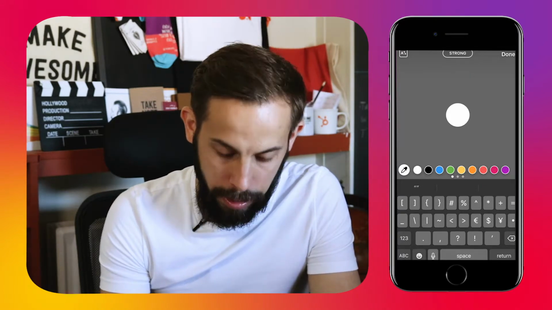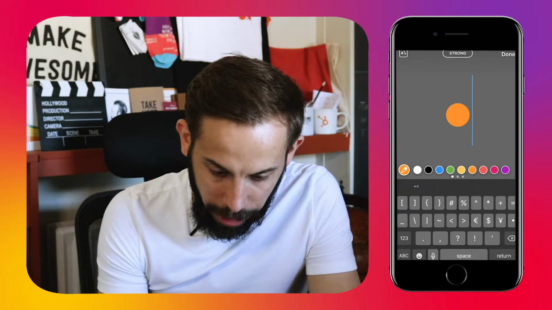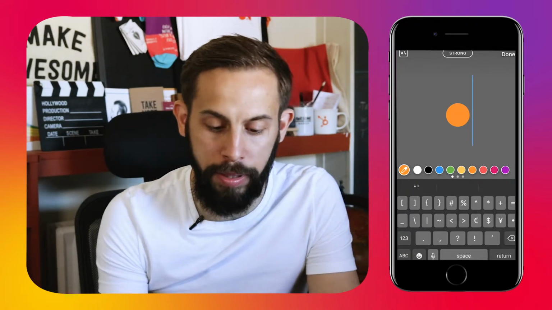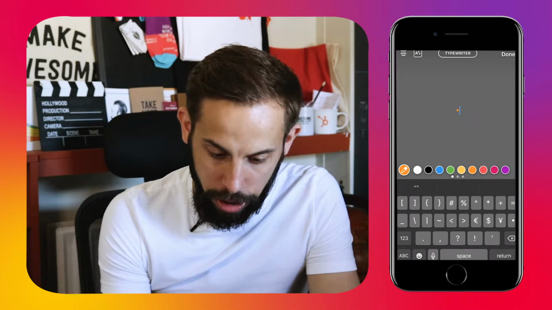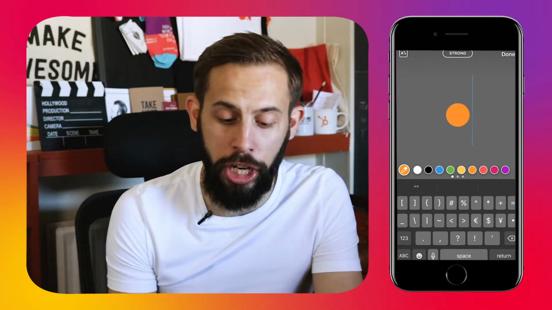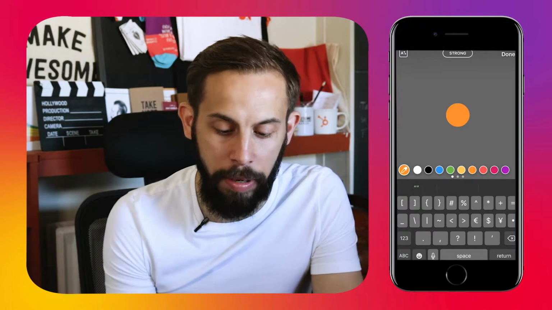We're going to leave it like that, but we're going to change the color. So I want the dot to be orange. So I'm going to make it pop out from the white background. And I'm going to change, which one am I going to change it to? I'm going to change it to strong. We can change it to any. And then you press done.